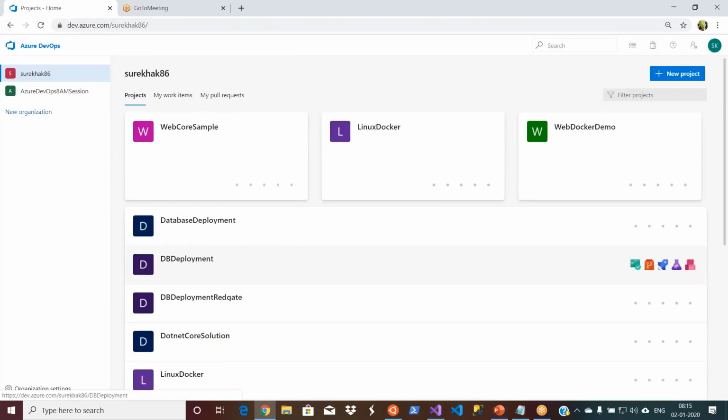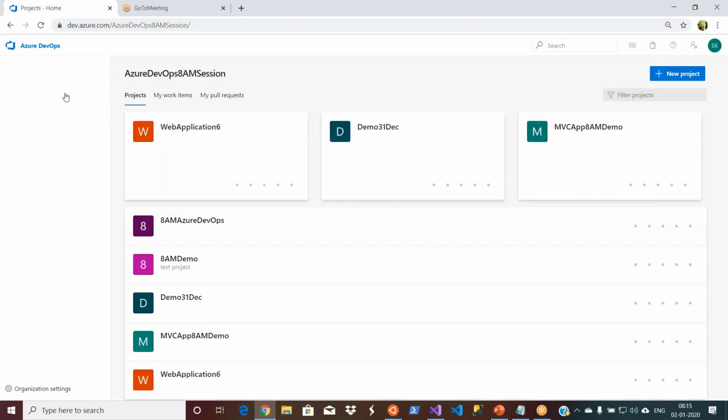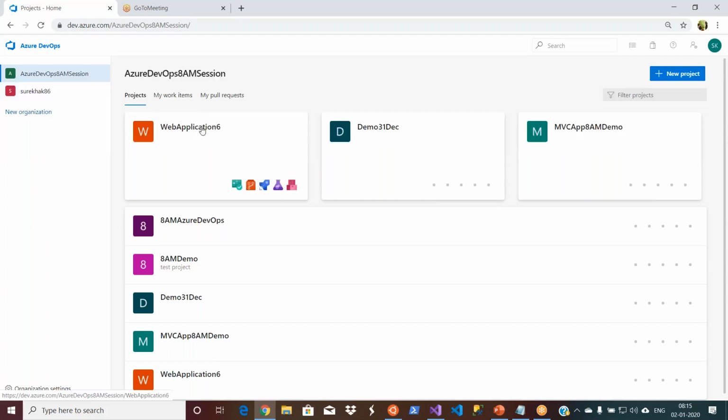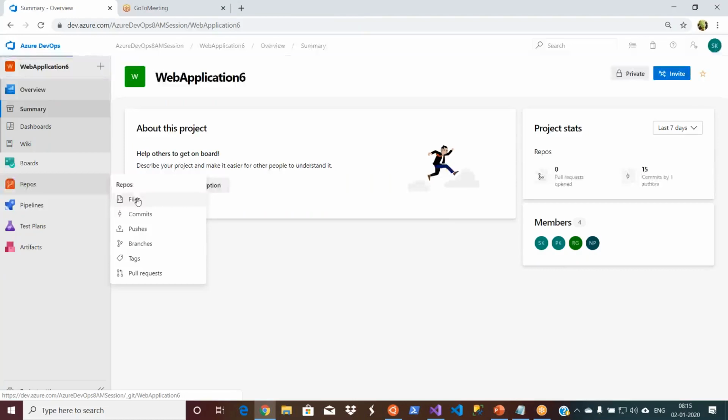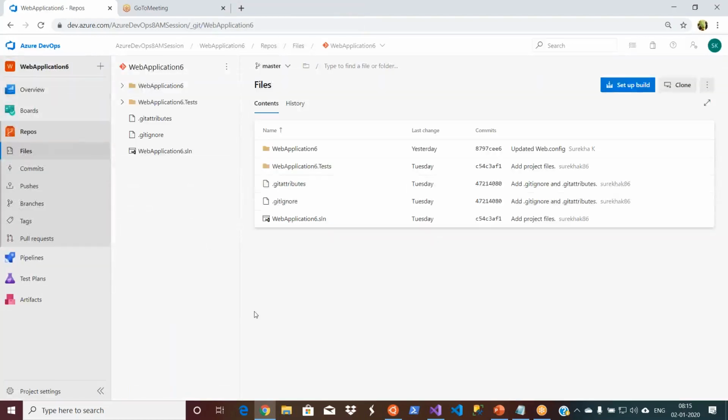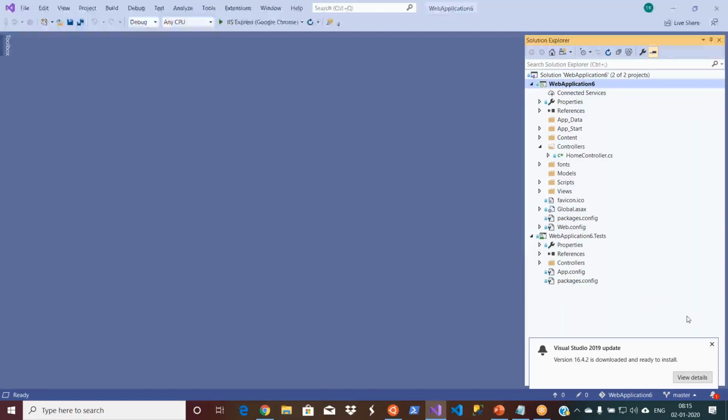Bear with me guys, there are some issues in the classroom, so that's why I'm stopping here and there. I'm just logging into the repos. My Azure DevOps organization and my project is Web Application 6. This is my Azure DevOps project, and under that I have the repos and the files, and I opened the same thing from my Visual Studio.